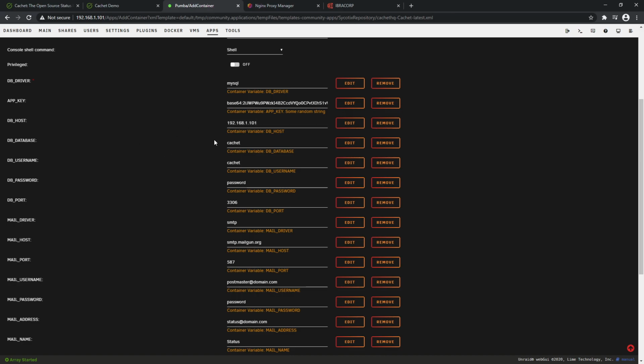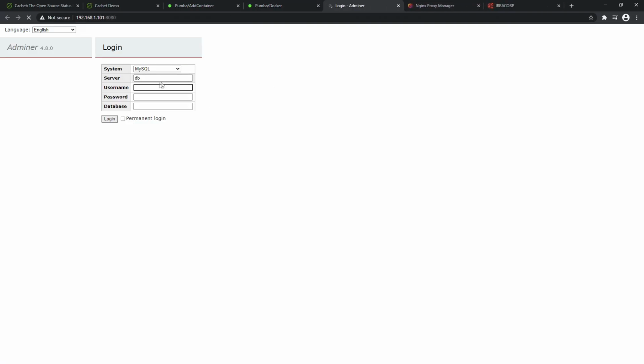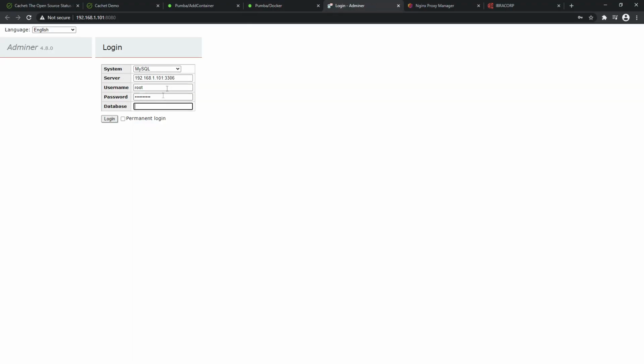We need a database and a username. We also need a password. Now, we haven't created that yet, so what we're going to do is head back to our Docker tab, and we're carrying on from our guide that we've already done. Now, as you can see, we've got our server address and the port number. If you're not sure what that is, if you head back to your Docker, MariaDB, here's the address and here's the port number. Using the credentials that we set it up with, and click login.